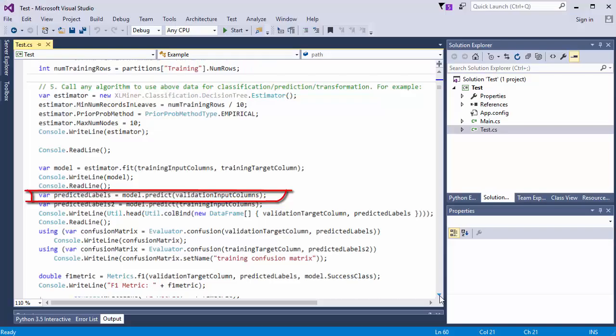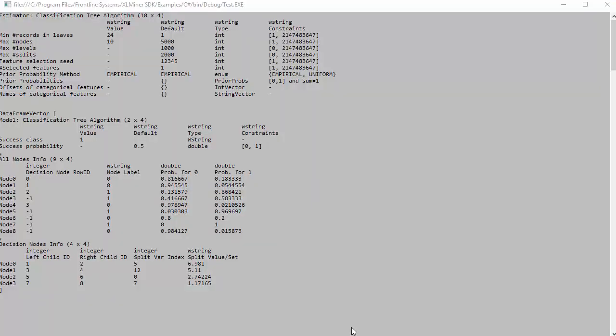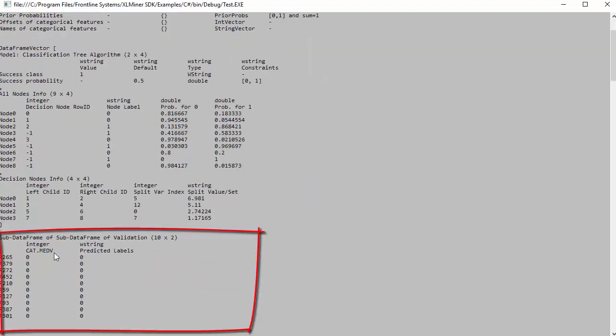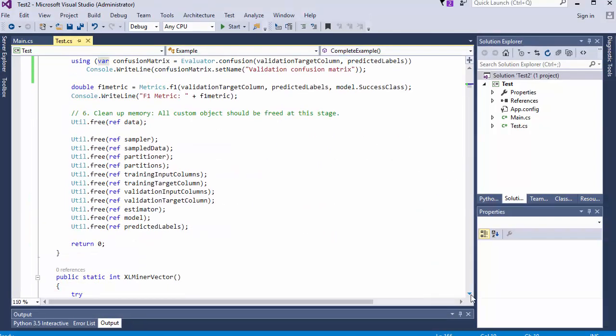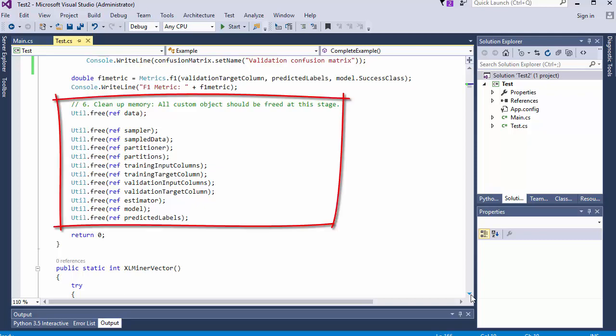Then, the fitted classification tree model is used to score the validation partition. Let's take a look. You can see the cat.medv values and also the predicted labels. And here, the confusion matrix and other metrics are generated. And finally, we clean up the memory.